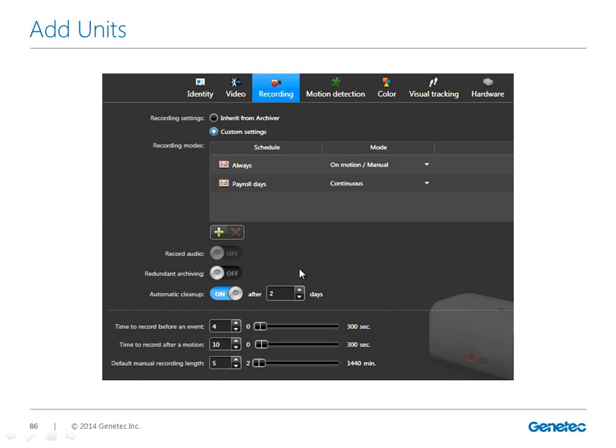Alright, so the next tab you're going to want to check out is the recording tab right here. Remember that we set these settings up in the archiver as well, so really we can either choose to inherit the values from the archiver, or we can pick custom settings, and we can select the settings down here ourselves.